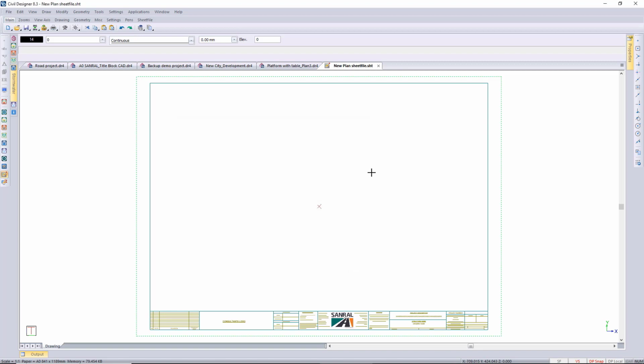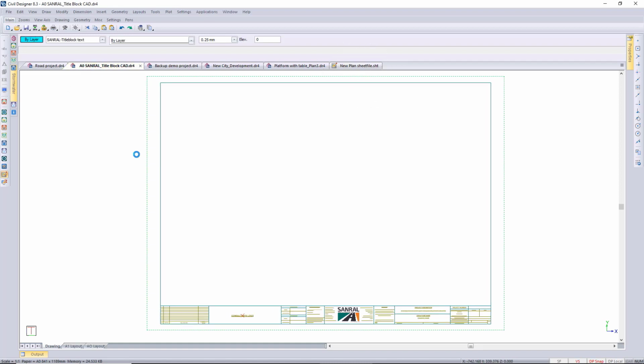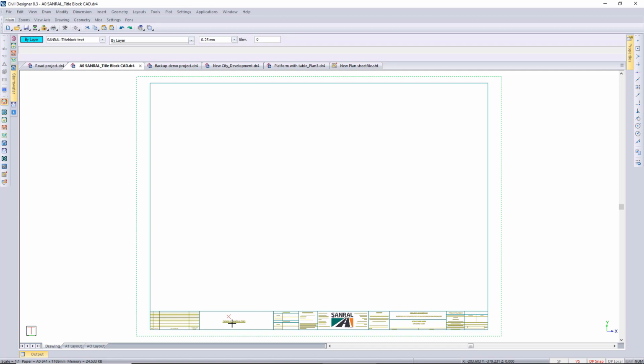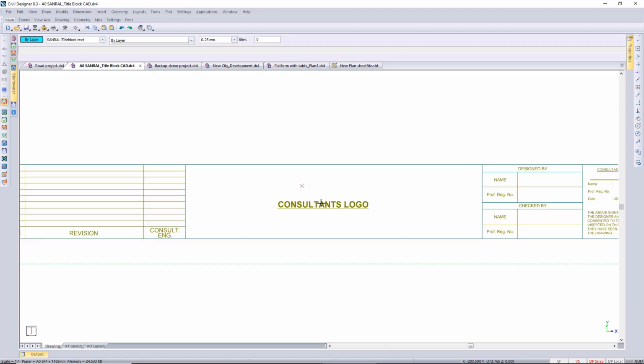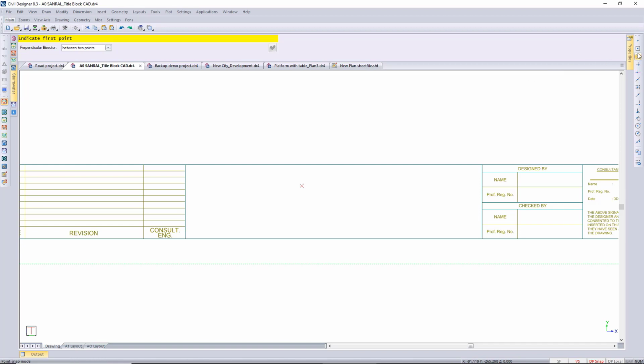So I just want to go back to the CAD drawing of the sheet file. And what I want to do is, if you look down at the bottom here, the consultant's logo, I'm going to load a proper logo in there just to show you how the changes then show through into the sheet file. Okay, so I've just deleted that text item and I'm just using some geometry just to position my logo exactly in the middle of this block. Just perpendicular bisectors.